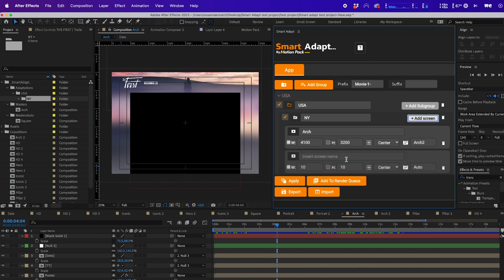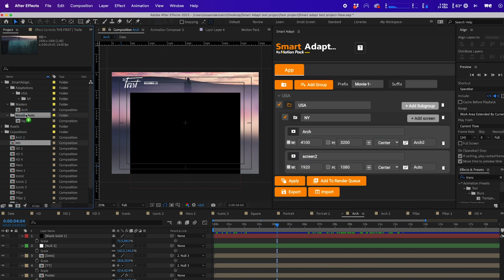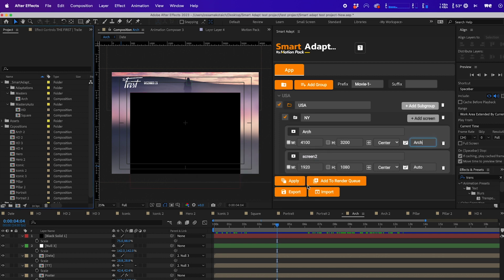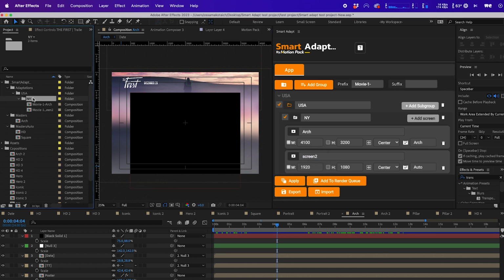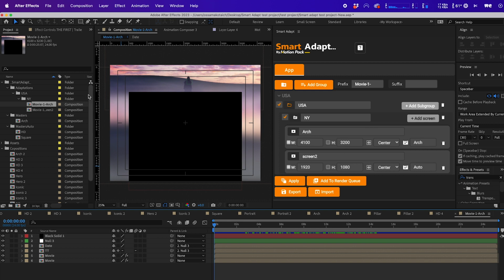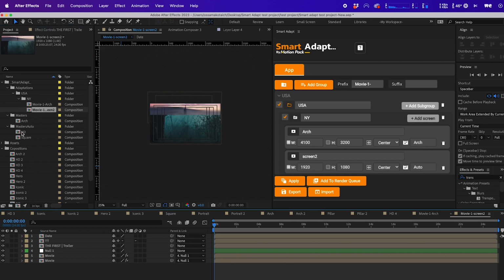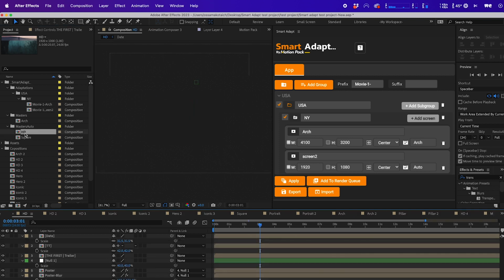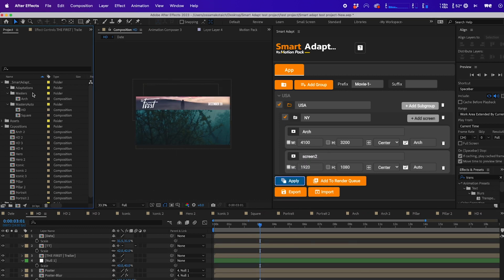Let's say I want to give another example, just a very quick example, to show you how this works all together. Let's say this is screen 2, anything. If I have the HD here, okay, let's fix this one, delete this one. If I click apply right now, you can see this one was taken from the arch, while this one was taken from the auto folder because I kept it auto, so it duplicated this composition.